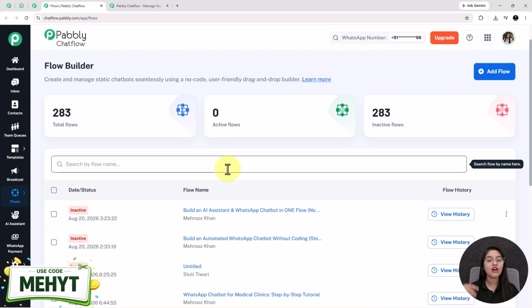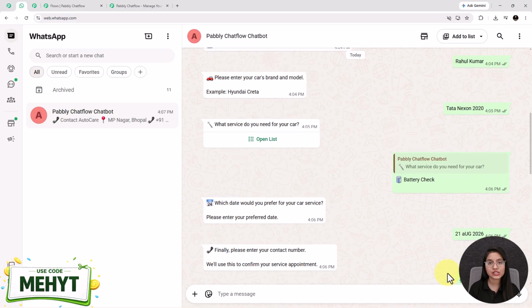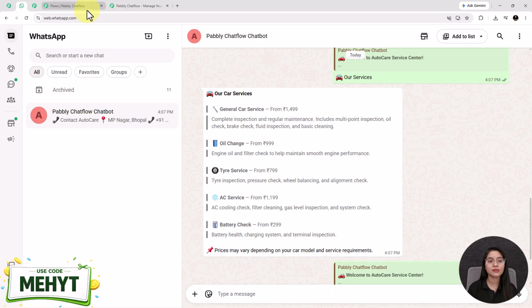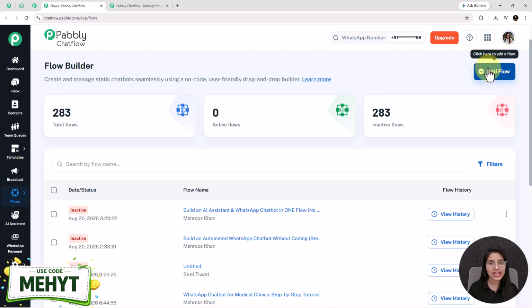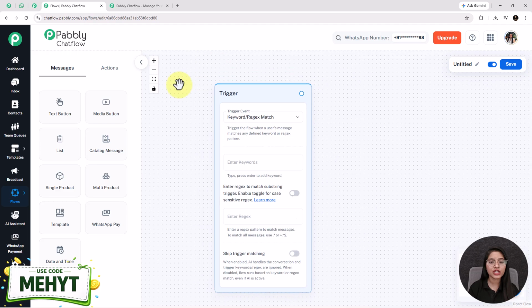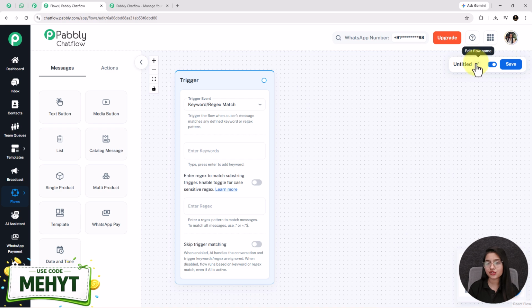Pabbly Chatflow is an all-in-one WhatsApp automation platform that helps you to automate WhatsApp messages and responses 24/7 for different types of businesses. For creating a new chatbot flow, you need to click on this plus add flow button. And see, this is the starting point of creating your chatbot flow. But before this, at first, you need to give the name to your flow.